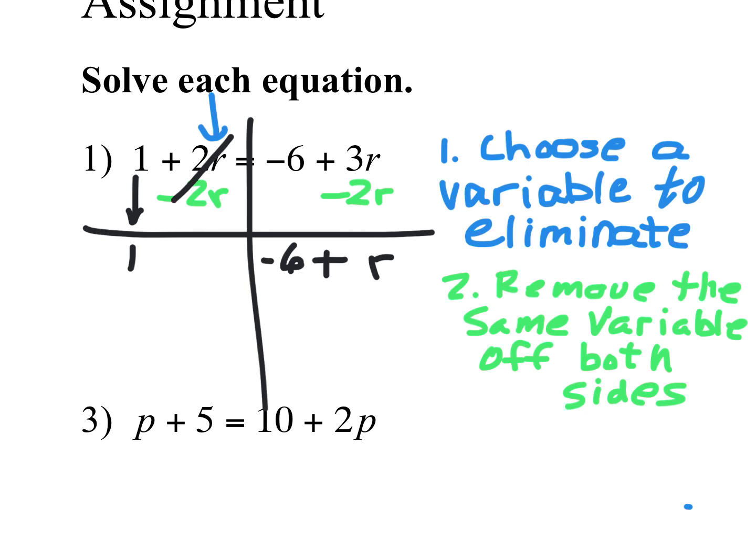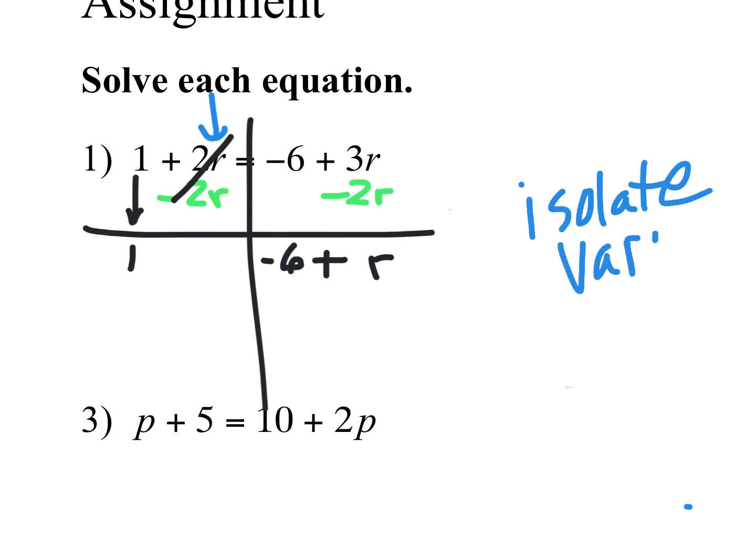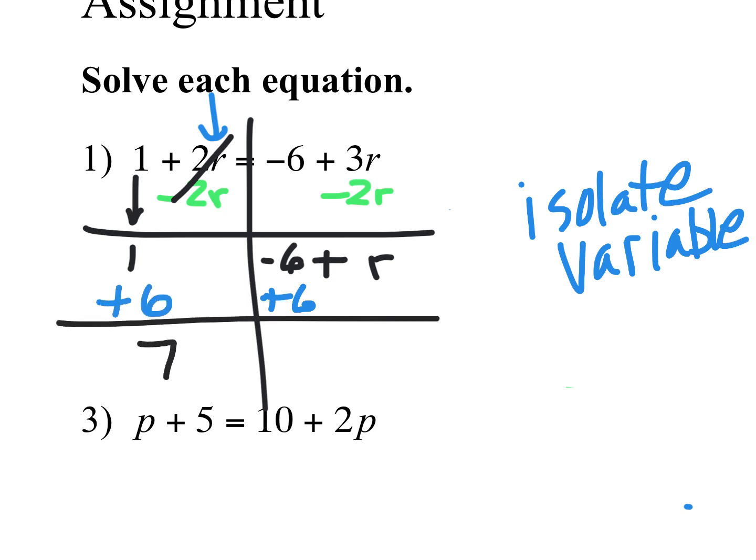So after I have taken away the variable, the last step is just to isolate the variable that's left, right? So what is keeping this variable from being by itself? We've got that -6, which we're going to cancel with a +6. So we've got 7 is equal to r for number 1.